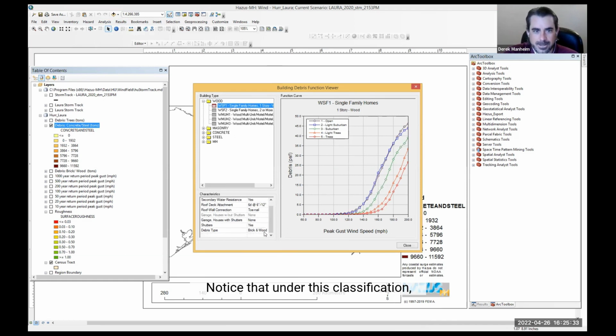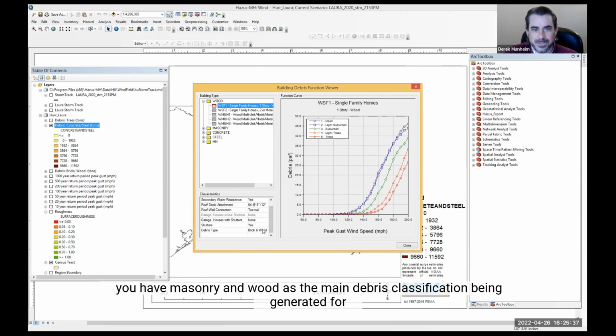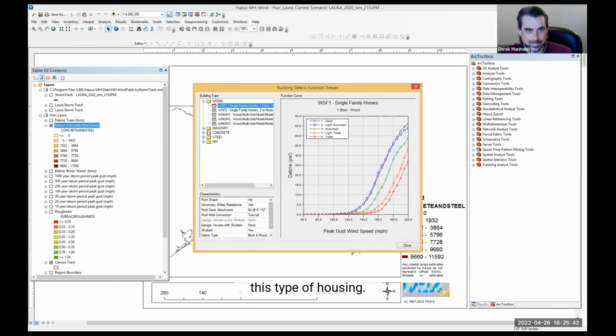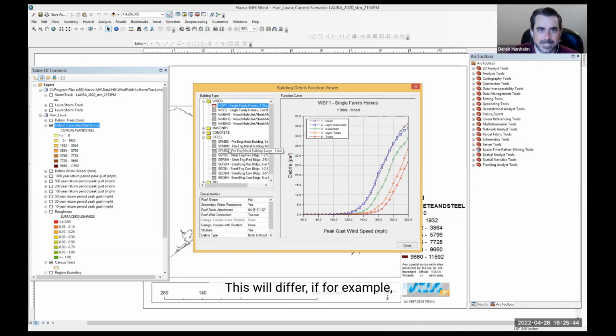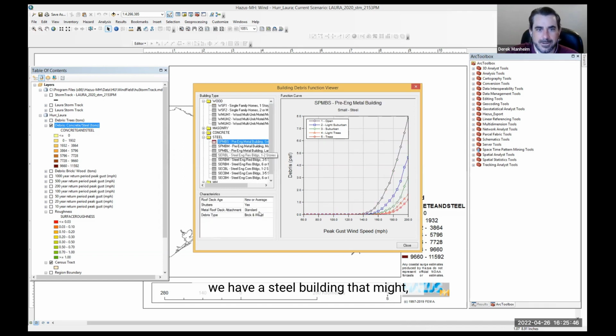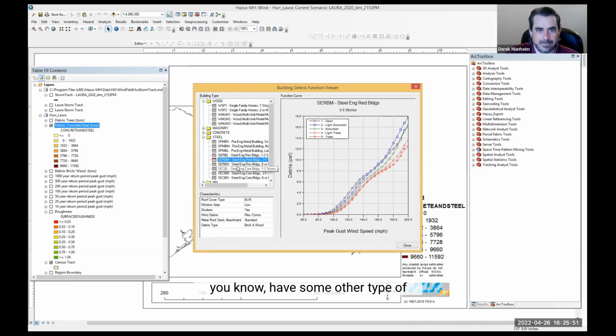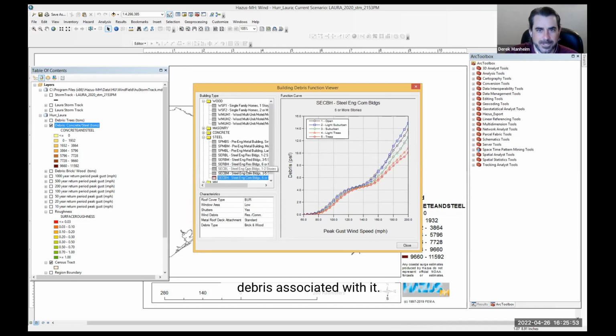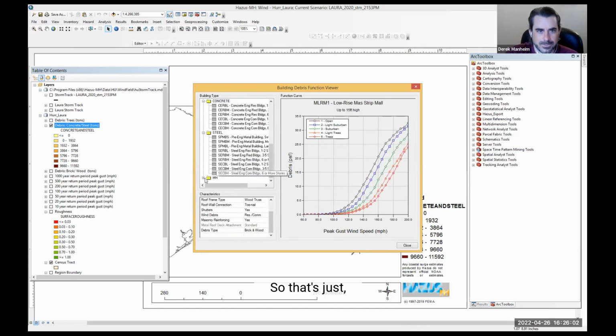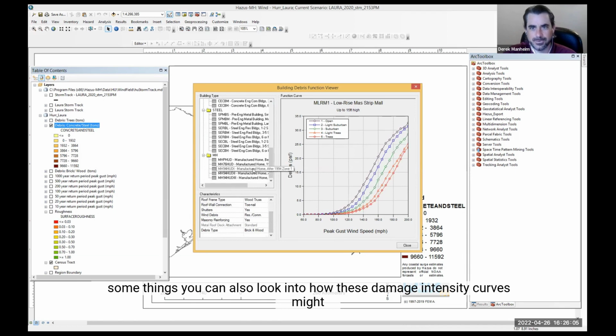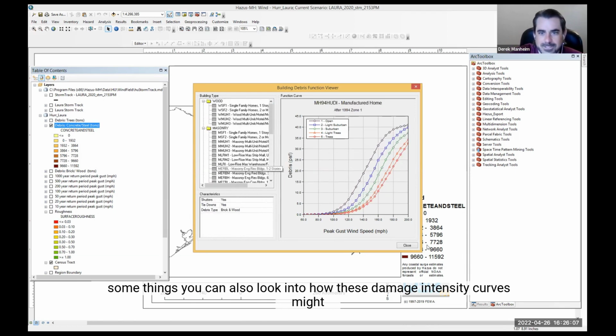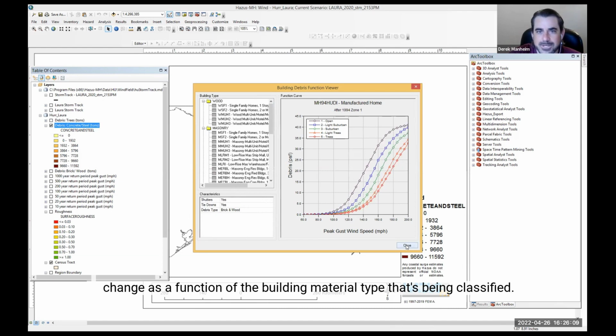Notice that under this classification, since this is a wood family home, you have masonry and wood as the main debris classification being generated for this type of housing. This will differ if, for example, we have a steel building that might have some other type of debris associated with it. So that's just some things you can also look into, how these damage intensity curves might change as a function of the building material type that's being classified.